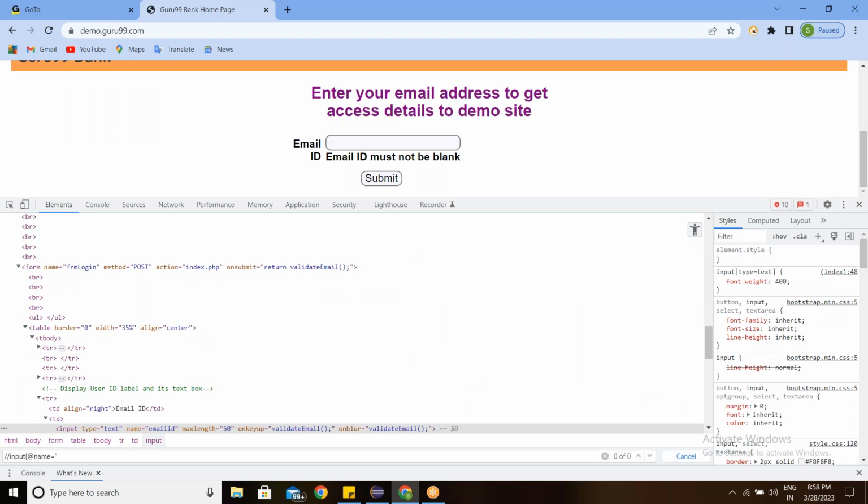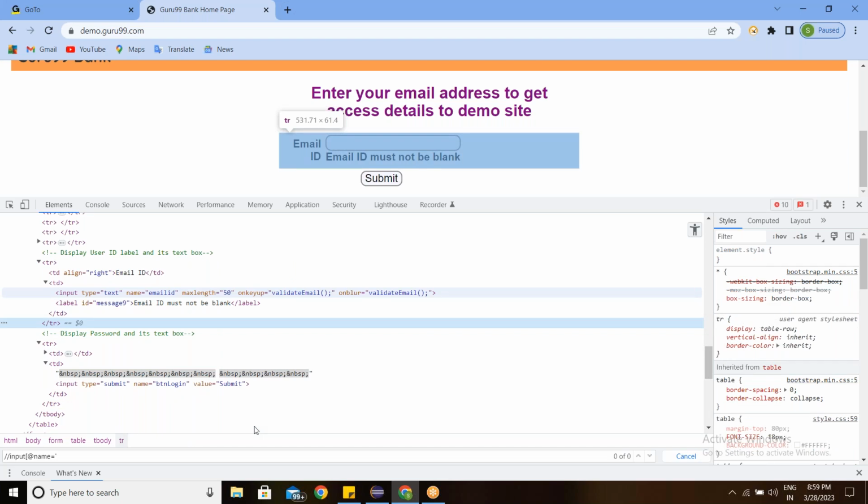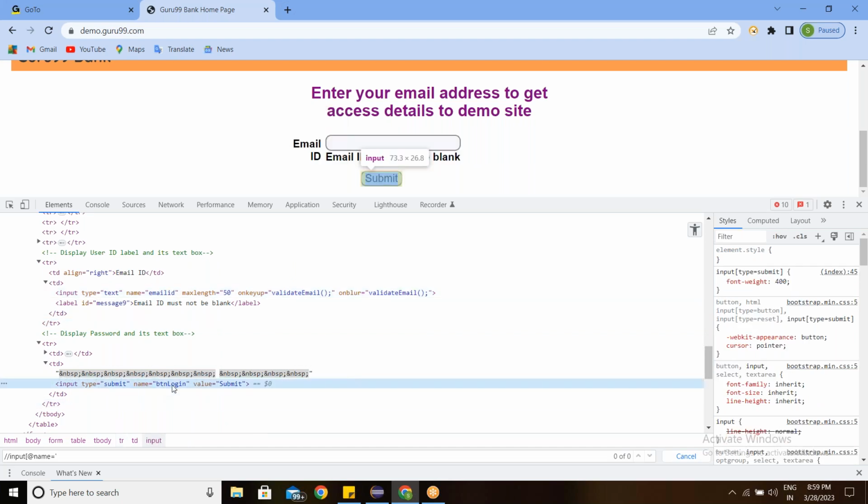Okay. And what is the, so this one, right? Submit button. So name is btn login. So I will copy paste that. So 1 of 1 it is showing, right? So I will copy this.